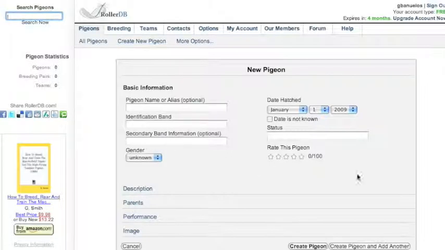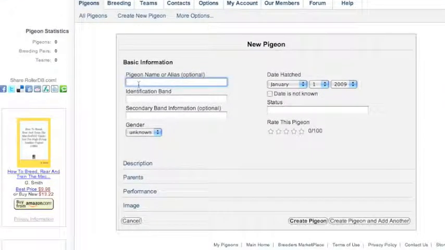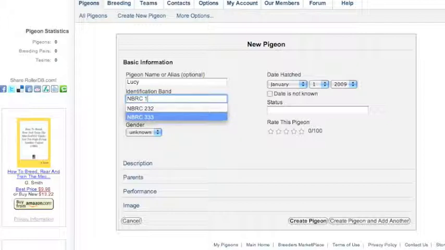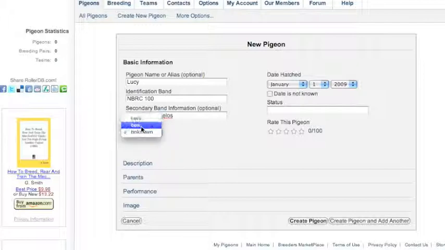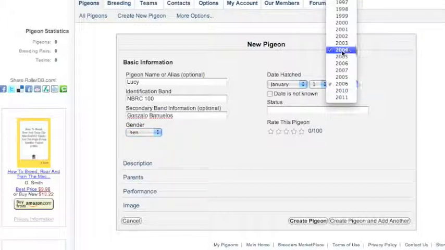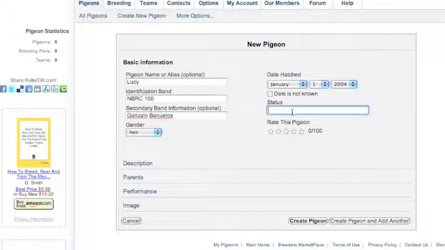This is going to be one of our foundation birds, and we'll call her, I don't know, Lucy, and give her a band number. The secondary information is, for example, a personalized band. We'll call this one a hen, and she was born sometime in 2004. We'll say that she's breeding currently, and she's, I don't know, 56 out of 100.